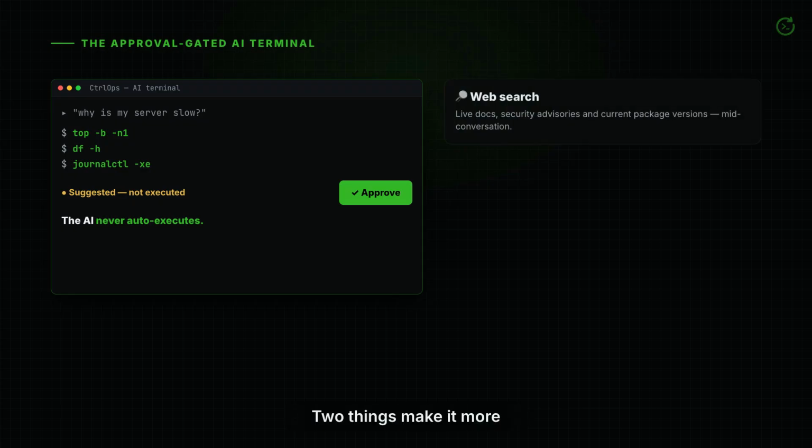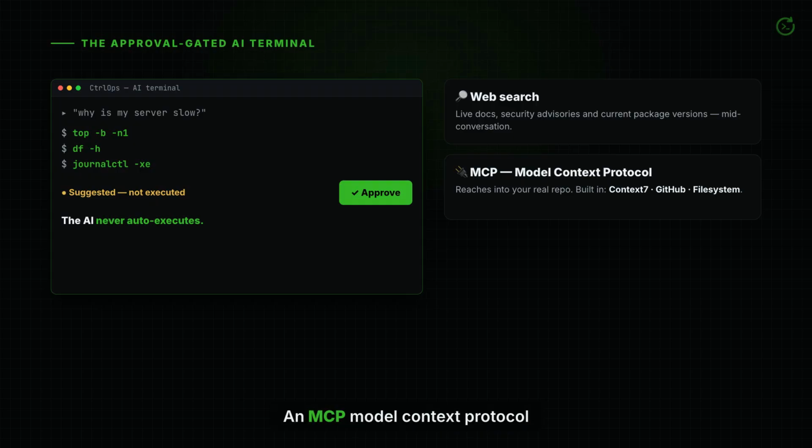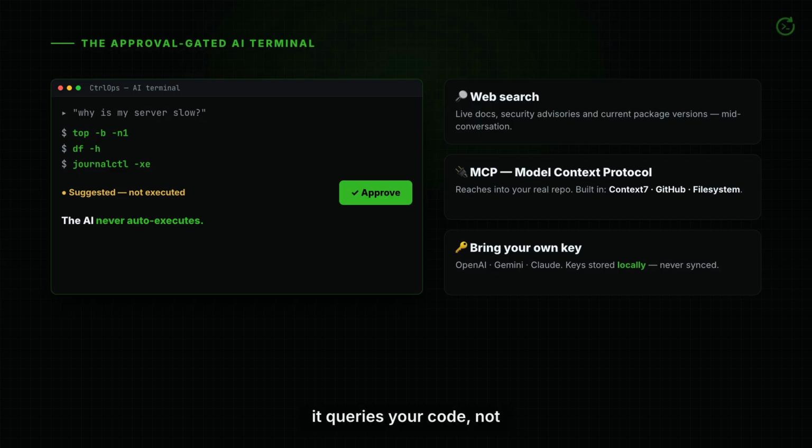Two things make it more than a chatbot in a terminal. Web search. It pulls live documentation, recent security advisories, and current package versions mid-conversation, using the search provider you choose. And MCP, Model Context Protocol, so it can reach into your actual GitHub repo, live docs through Context7, or a local folder on your machine. Ask it to search your repo for auth code, and it queries your code, not a guess.